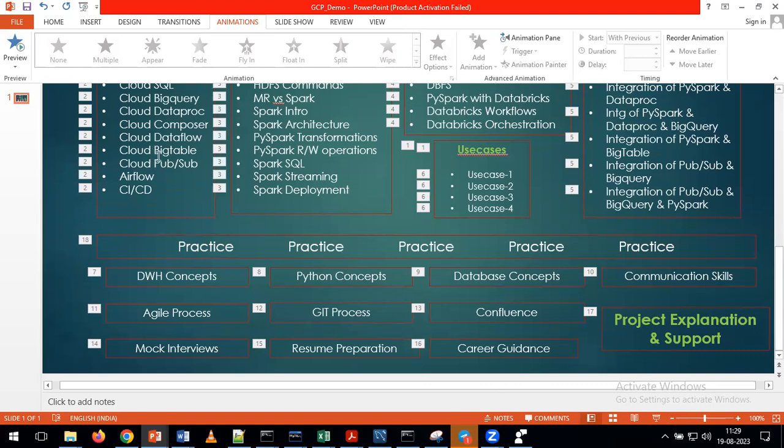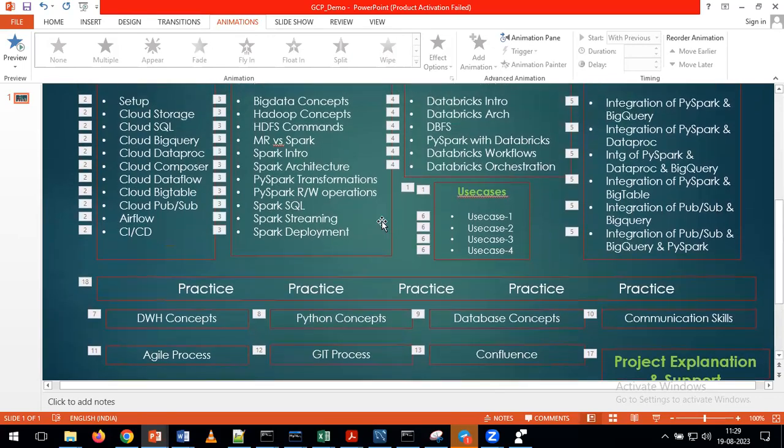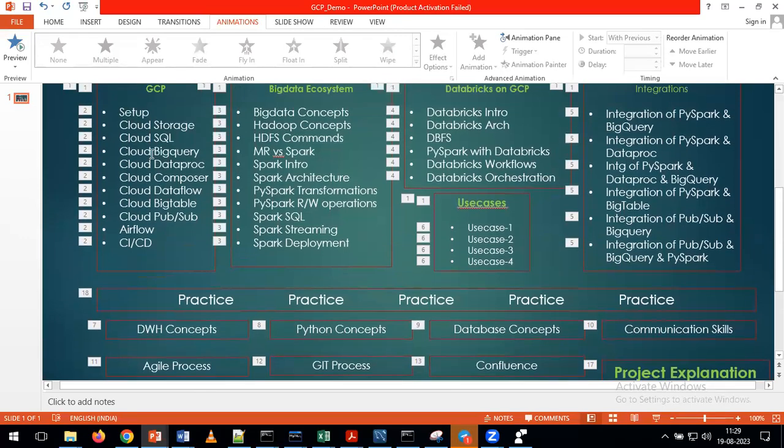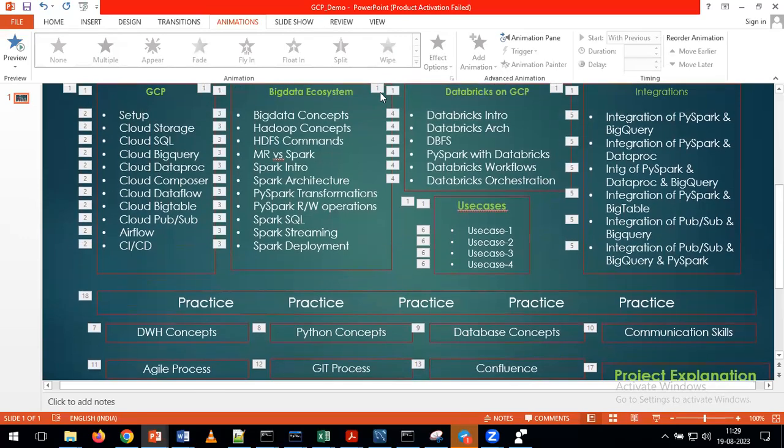From my side, I can cover all these topics from scratch to advanced level. But from your side, you need to perform the practice. Otherwise, if you are not going to perform the practice, what will happen? You cannot understand whatever we cover as part of our classes, because for database concepts, you have to perform the practice. Python concepts, you have to perform the practice. Coming to GCP, you have to perform the practice. Big data, you have to perform the practice. For every topic, you have to perform the practice.